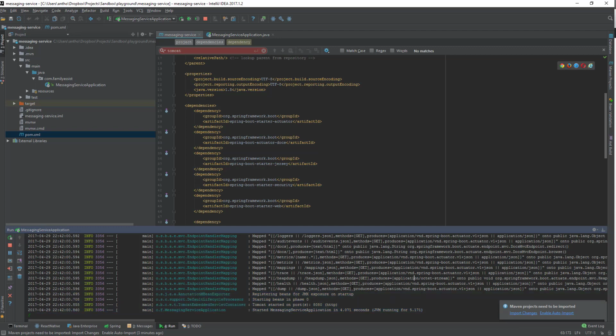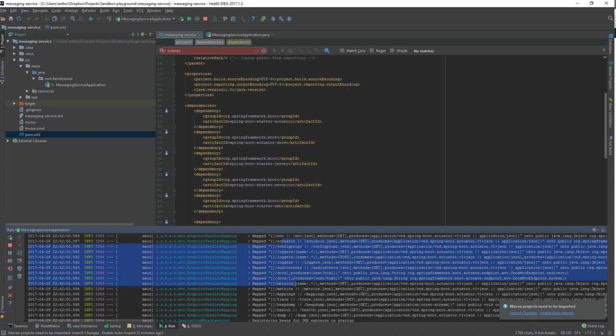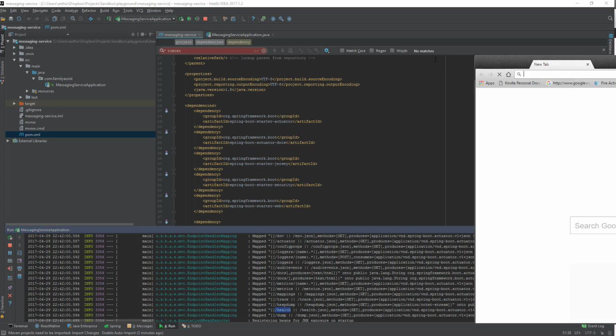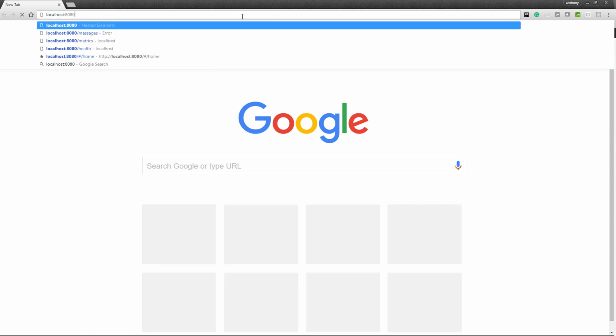All right, so we have Tomcat up and running. You can see here there's a lot of little entry points, little paths you can go to. This came with Actuator. So for example, let's check out this health path. Let me open the browser. Okay, got it running on localhost 8080. Let's do health. There we go. Status is up and running.